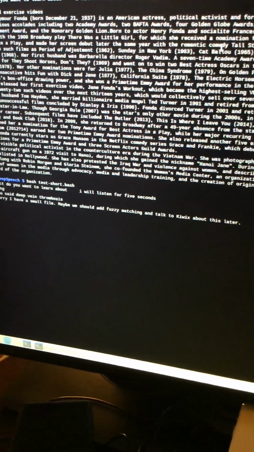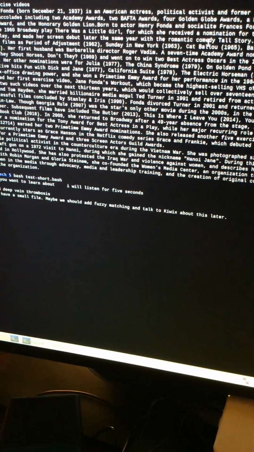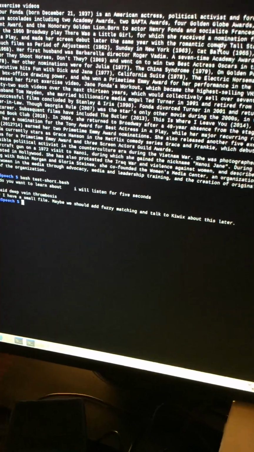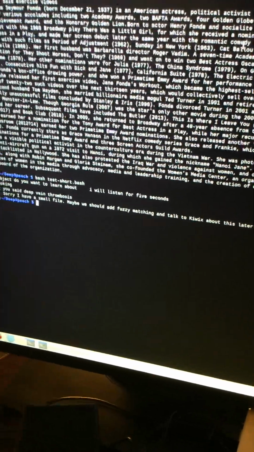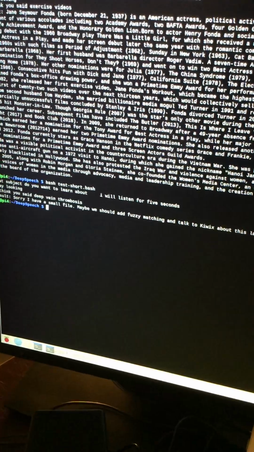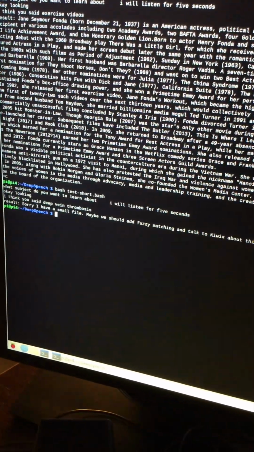Maybe we should add fuzzy matching and talk to Kiwix about this later. So that's it. I just used a small file that has some text in it to be able to do some searching based on the voice recognition.